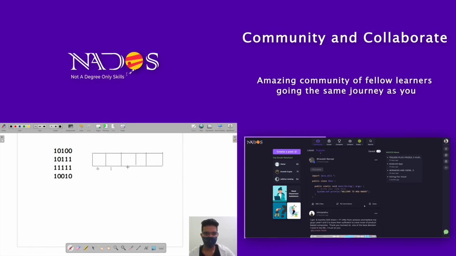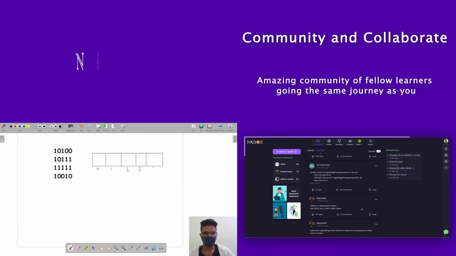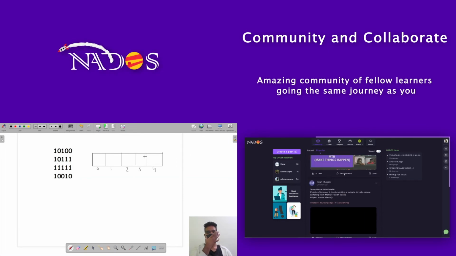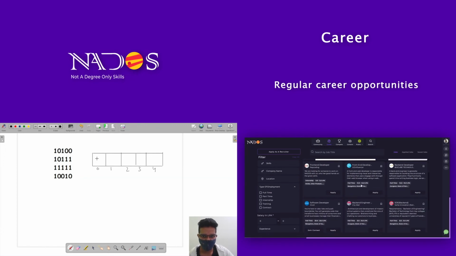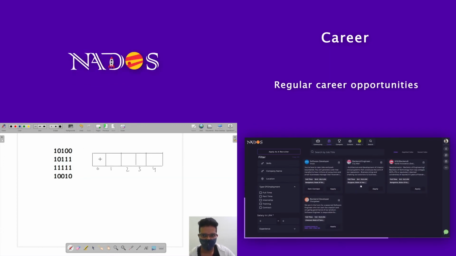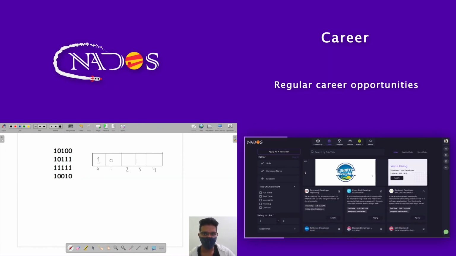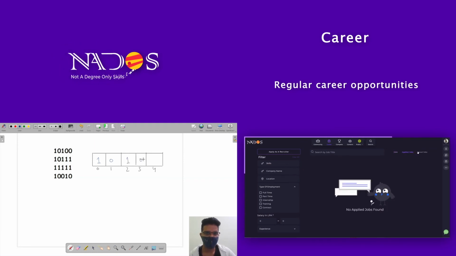0, 1, 2, 3, 4. First, my first step is going to be just copy the 0th row. So it is going to be 1, 0, 1, 0, 0.